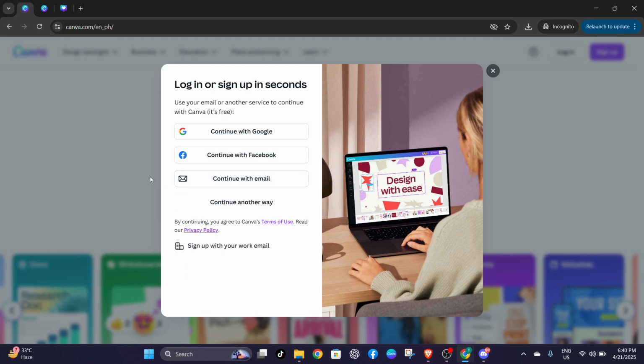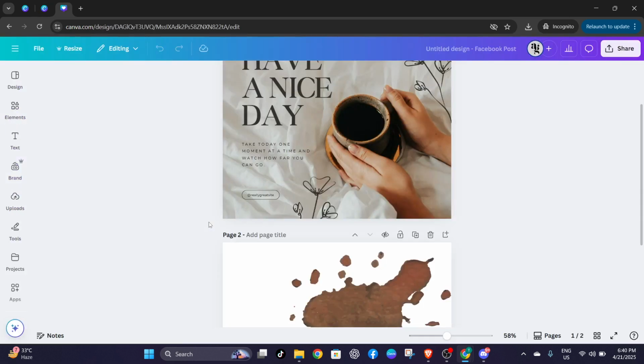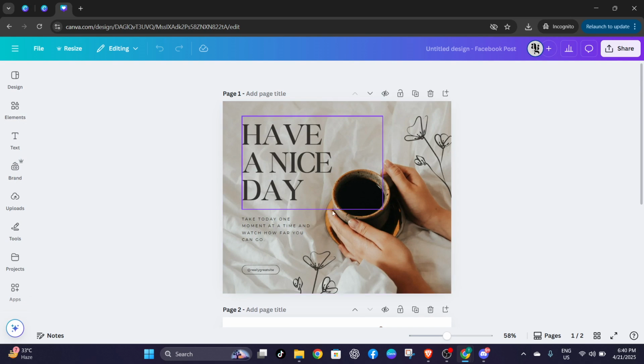Now, once you're logged in and have started working on your design, here's something really convenient. Canva automatically saves your designs as you work. This means you don't need to worry about losing your progress if you accidentally close the tab or have any internet issues.